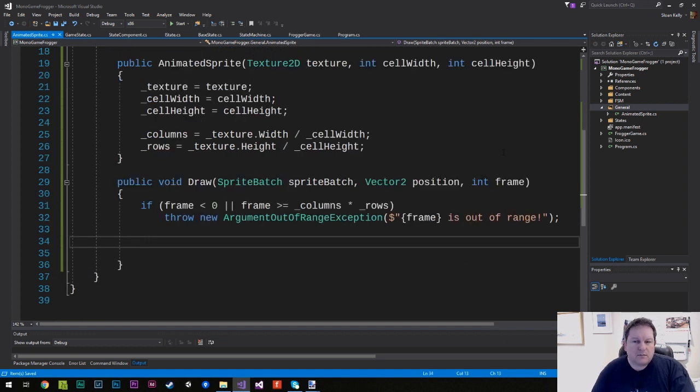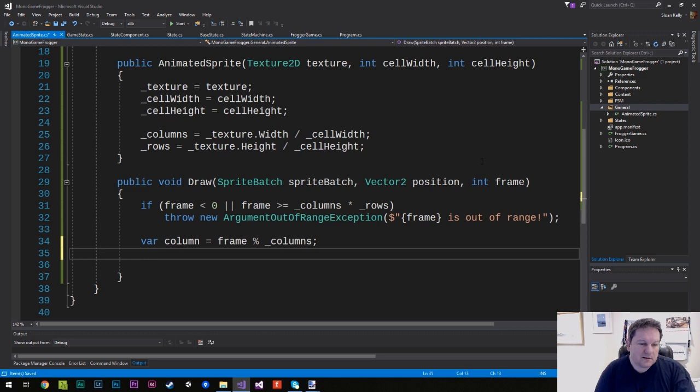And then we need to know the column that it's in. So var column equals frame, and then I want to mod it by the columns that we have. var row equals frame divided by columns. See, I don't need to know the rows, but I do need to know for this point of view. So that's the rows there. Okay.